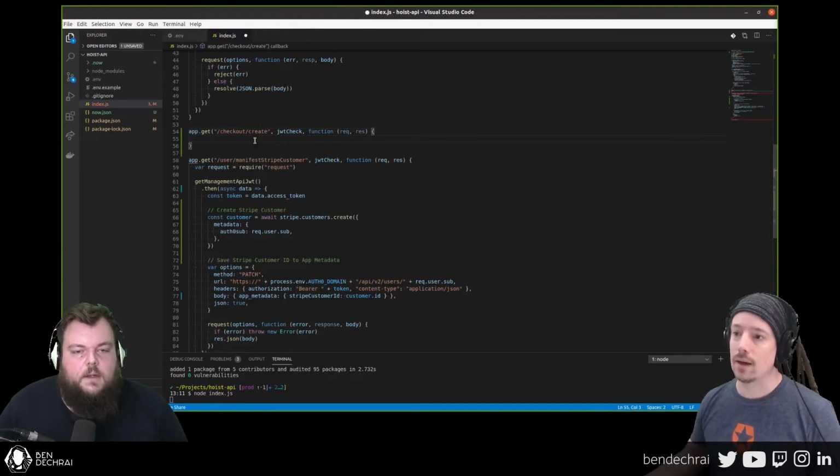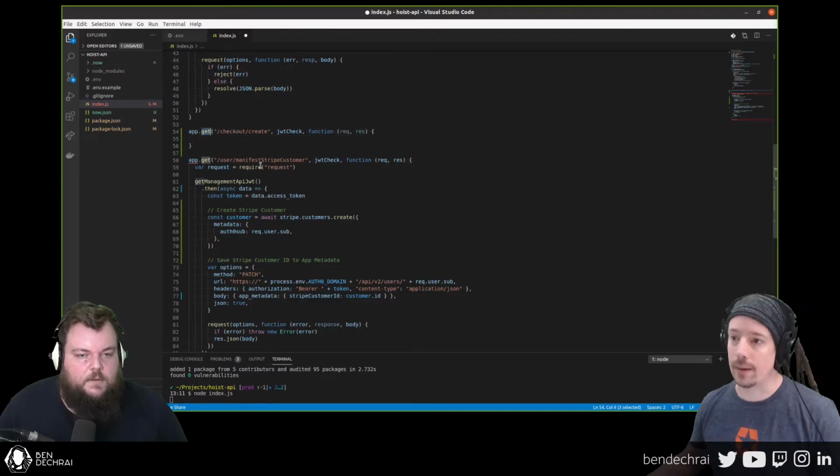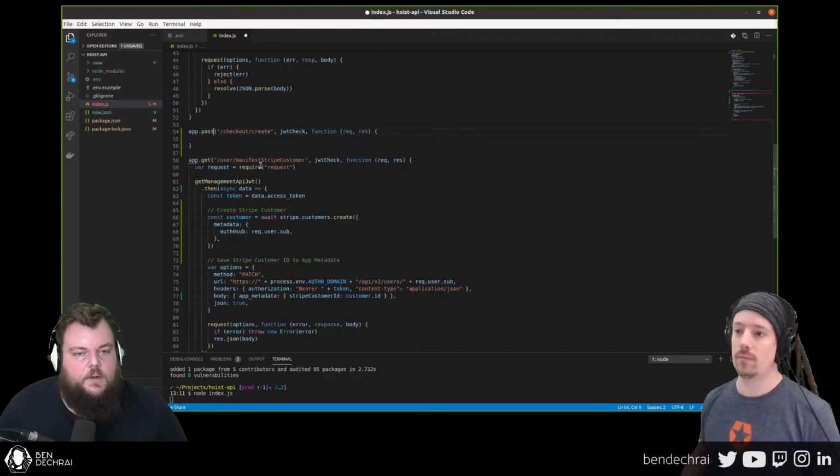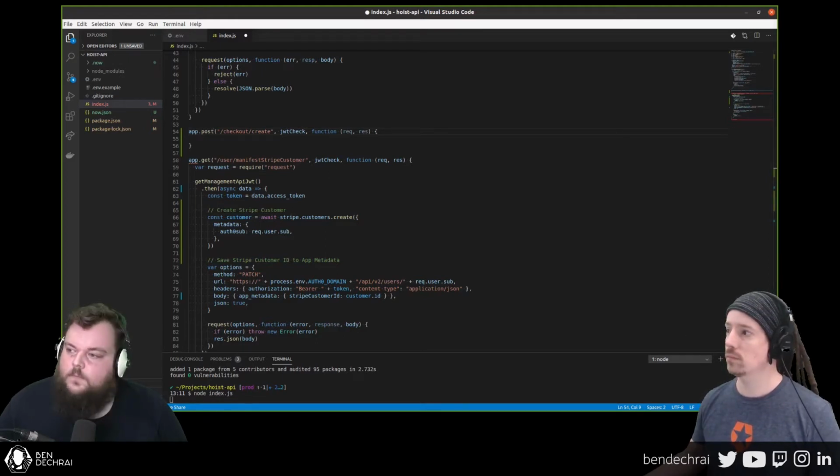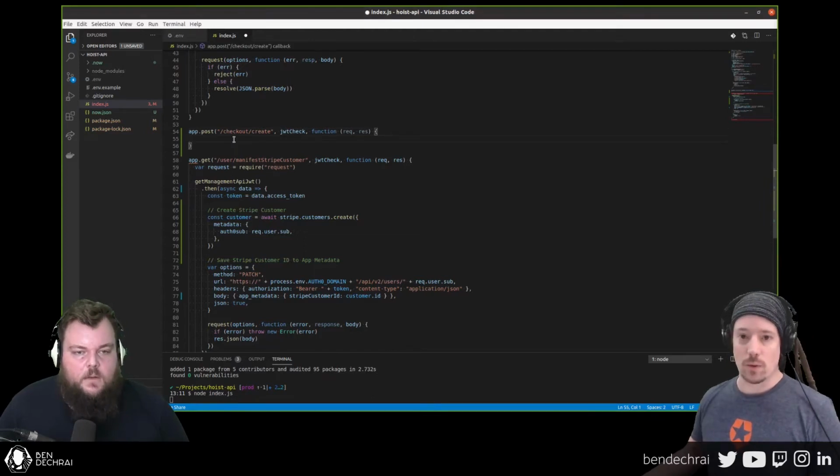I personally would make it a POST route because we need to send the pricing ID along. And we also need to send, I think, the JSON token along to be able to then find their customer ID from the app metadata. Is that right? Yeah, that sounds about right. In order to get the data from the JSON Web Token, it's probably going to be better to talk to the management API directly.